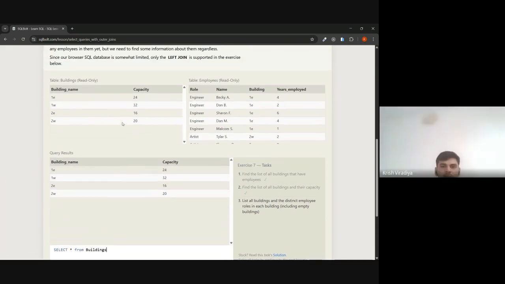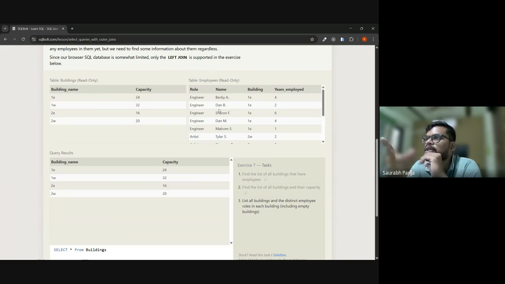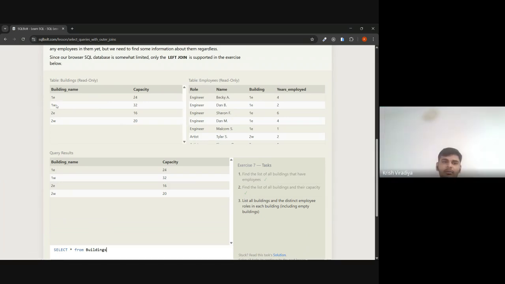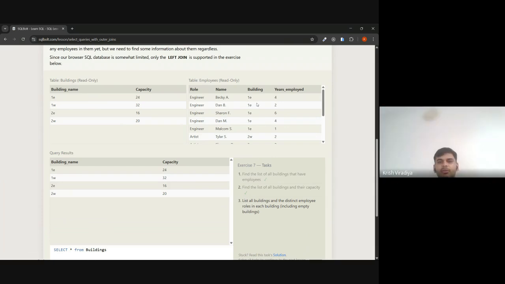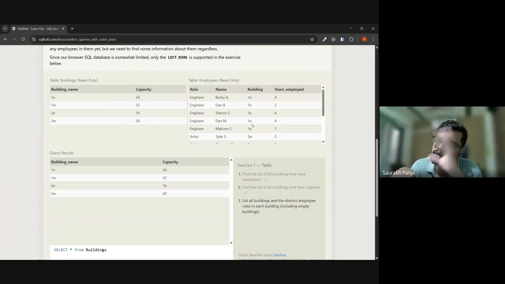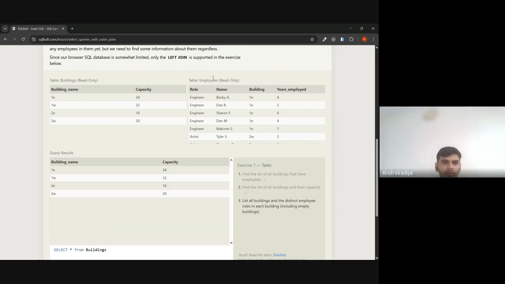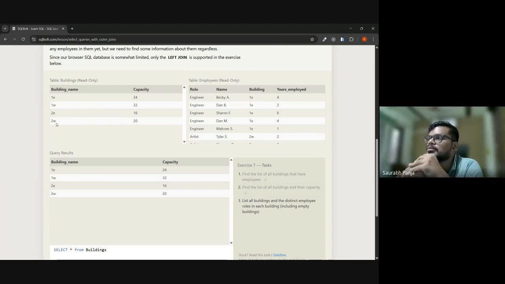Now the last one. Here, this is the primary key, right? Building name is the primary key on the left side of the table, and building is a foreign key. A primary key has to be unique across the table, so here it is duplicated, so it is a foreign key. This is the buildings table, this is the primary key, and this is foreign.